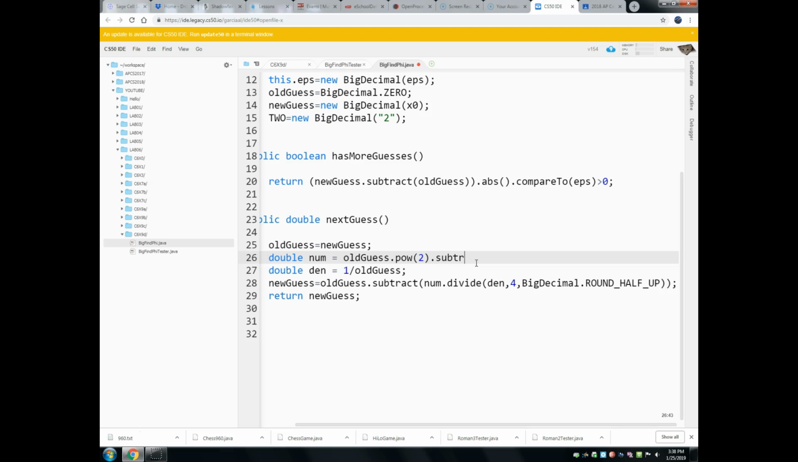All right, comma, or I could use the big 2, I guess. Subtract x, which is just old guess, dot subtract 1, but there's a predefined final in the BigDecimal class called BigDecimal dot ONE.